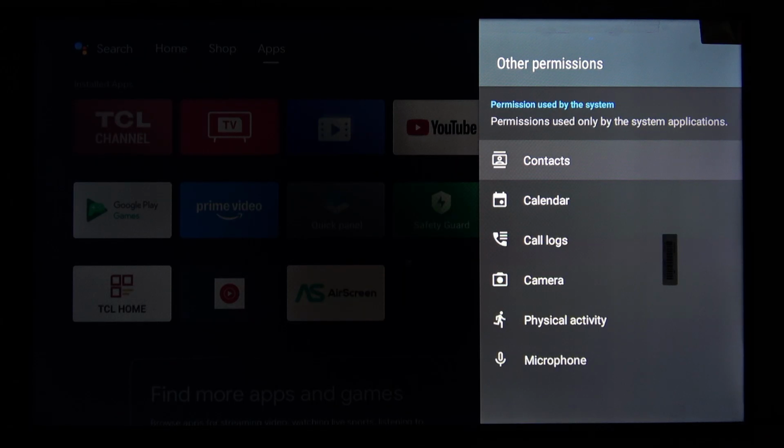here you can find permissions like contact, calendar, call logs. Once again, I have no idea what this means. Camera, the same thing. Physical activity and microphone.